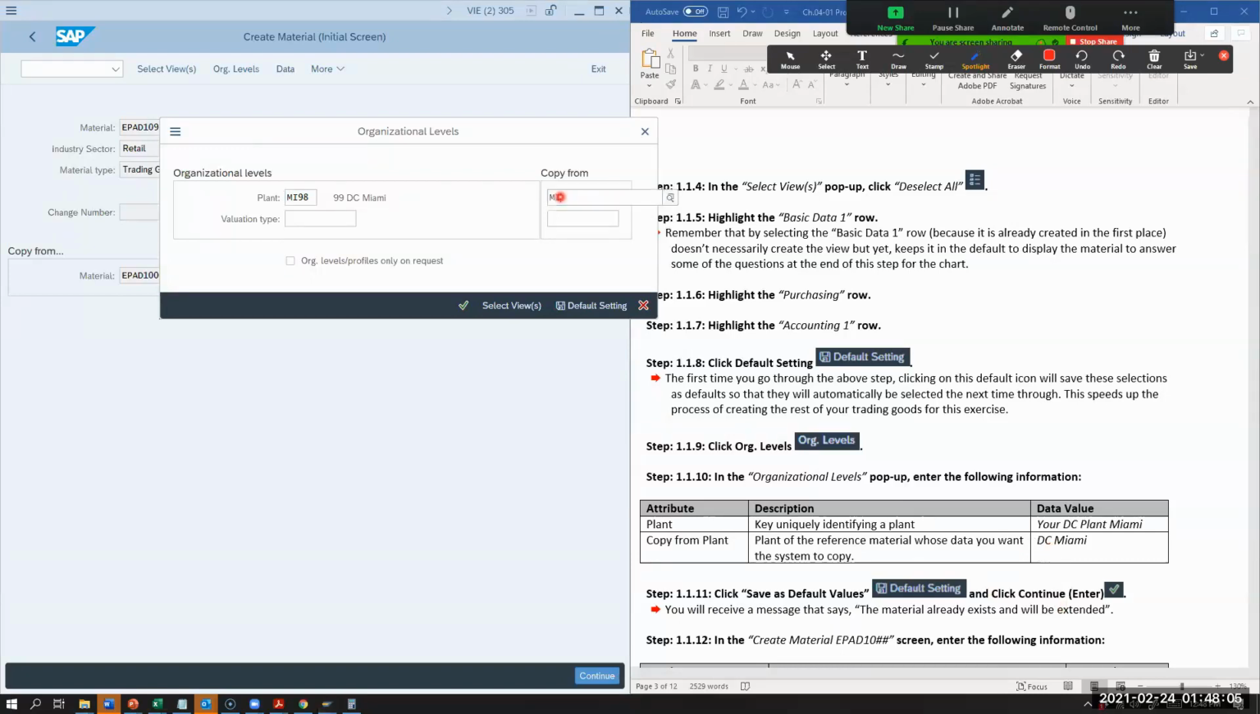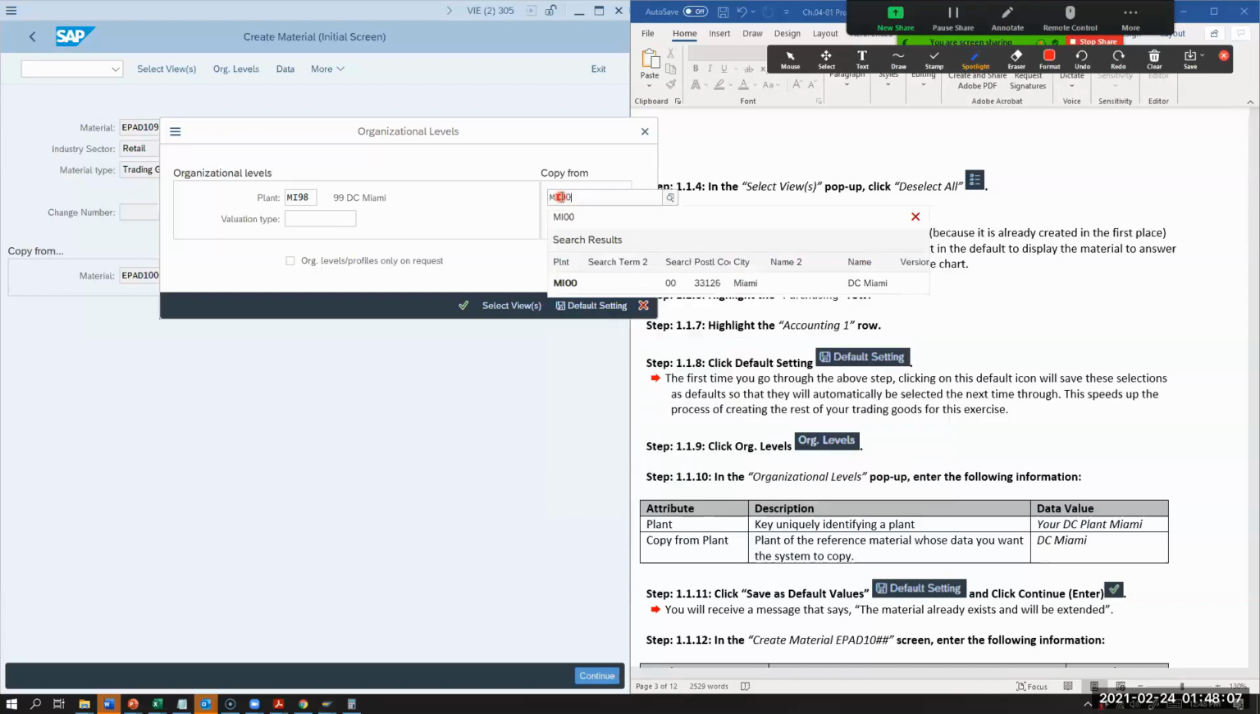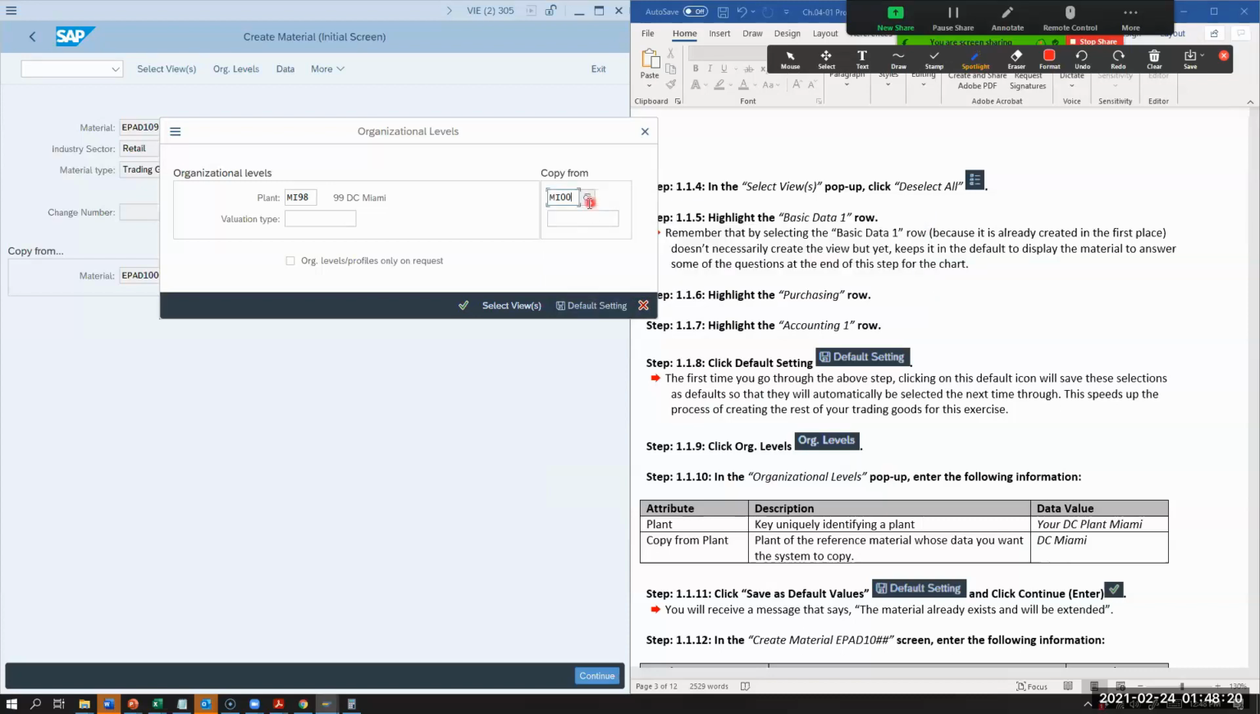Every time it's saying DC Miami, or it's saying distribution point San Diego, then you would have something like that. So you're going to have the original MI00 for everybody. So yours should look like this, except for your 2 digits. And then it says save as the default value. So click on that default setting to make it easier when we go through this a second time.